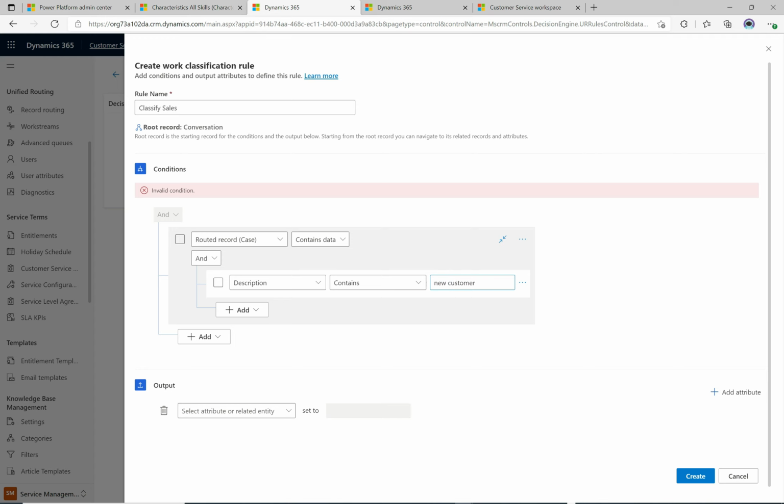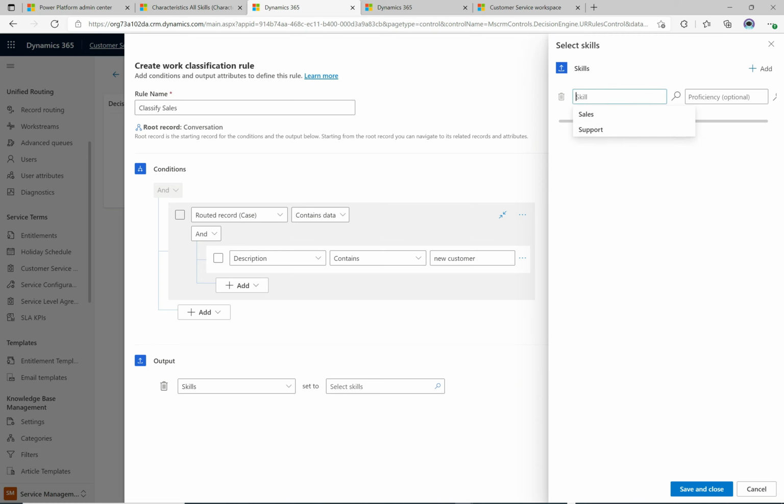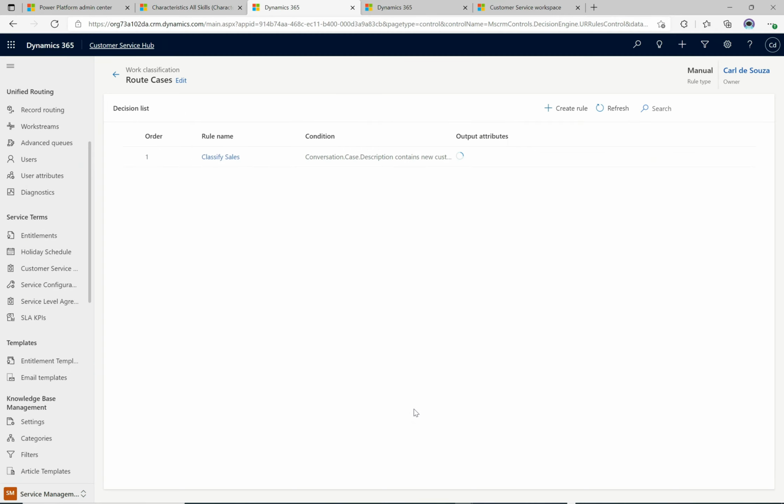So when the case is entered, if the words new customer are in the description, then in our output here we're going to select skills, and we're going to look for someone that has the skill of sales and is proficient in that skill, okay? So I'm going to save and close here and click create, and we can see that we have this work classification rule set up now, okay?